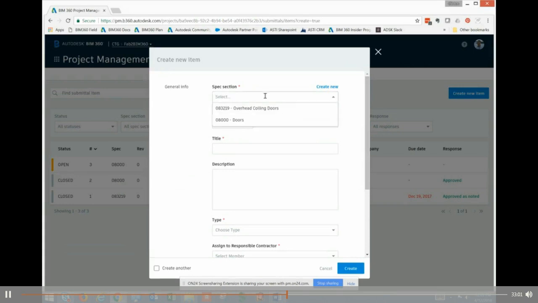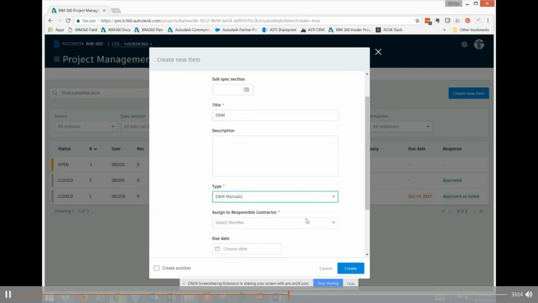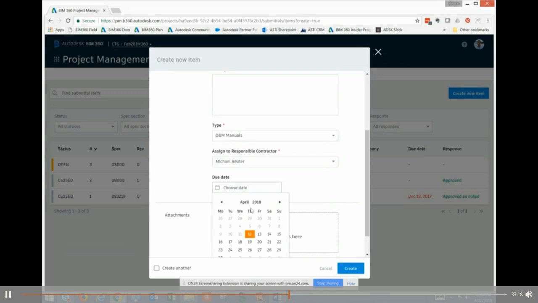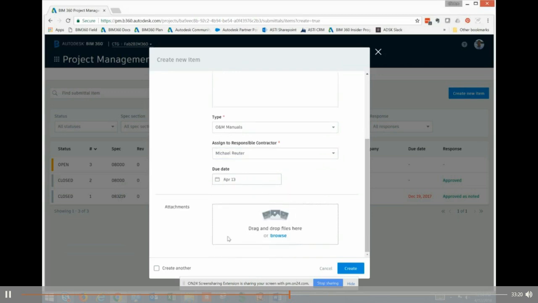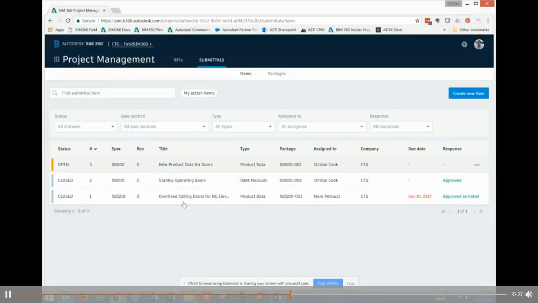So we can add a new spec section. We can choose a spec section we've already added, create a title for this. So we'll just call this O&M. And we'll choose the type so we can sort by this. They've got all the types here. We select a member who's responsible for it and choose a date. And then ultimately we can create this item. And this item will then go into the list. I'm not going to create it here, but it'll go into the list here. And then you can see as it gets approved, these responses will go.